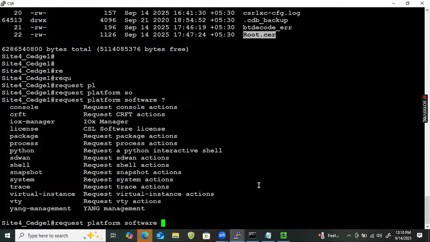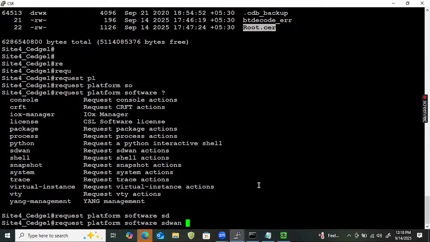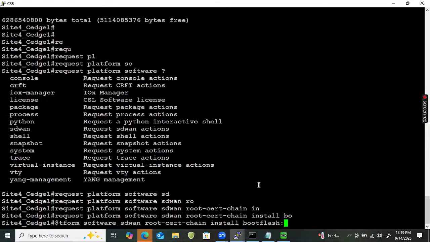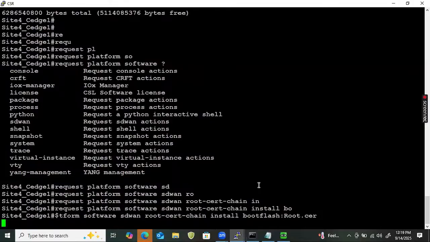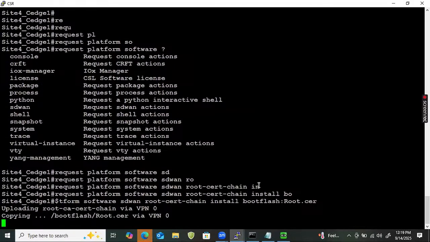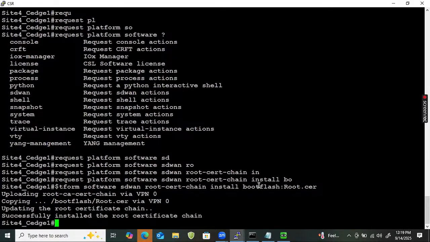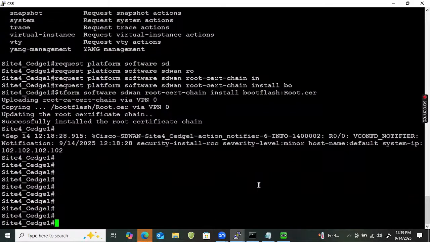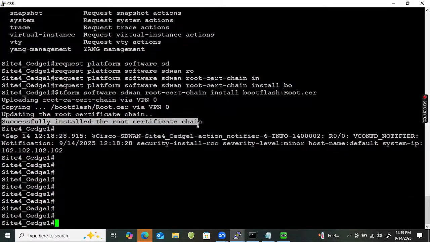The next command is system. Request platform software sd-wan root-cert-chain install from bootflash. What is the file name? root.cer. Copy. Now we have installed the certificate, right? Successfully installed the certificate. Yeah.